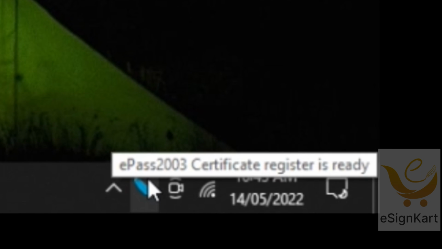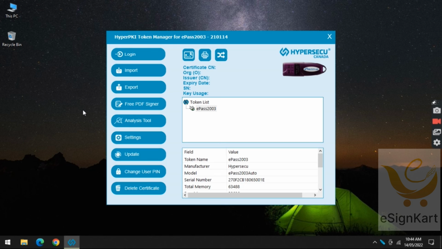So, for that you just have to click on it. Now you can see the interface of the Epaas 2003 middleware.